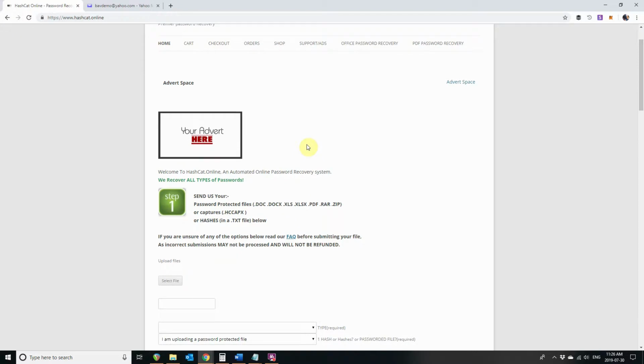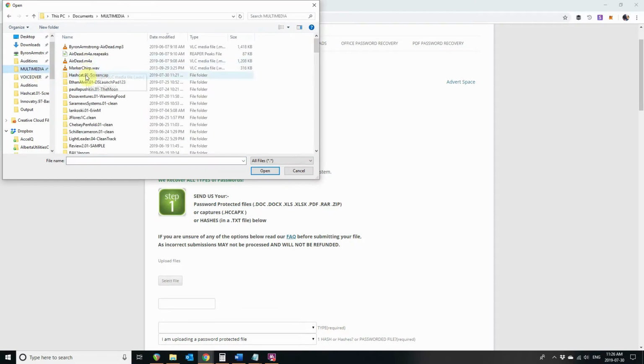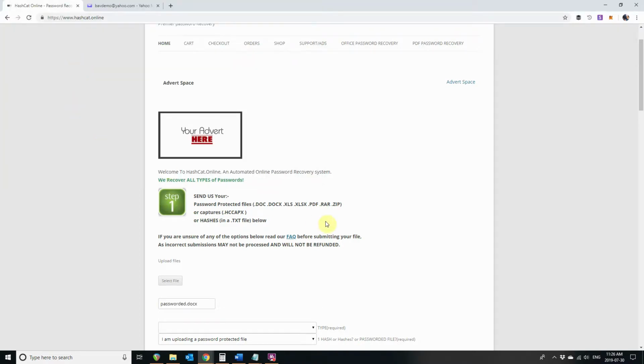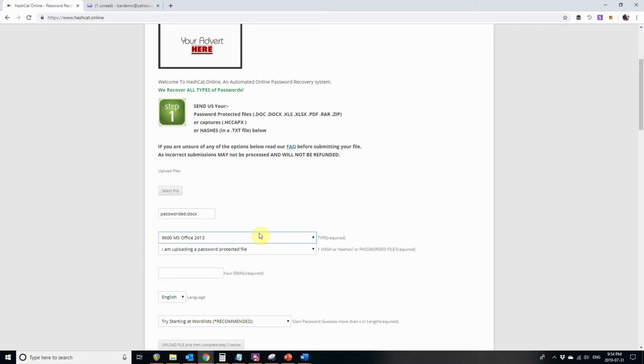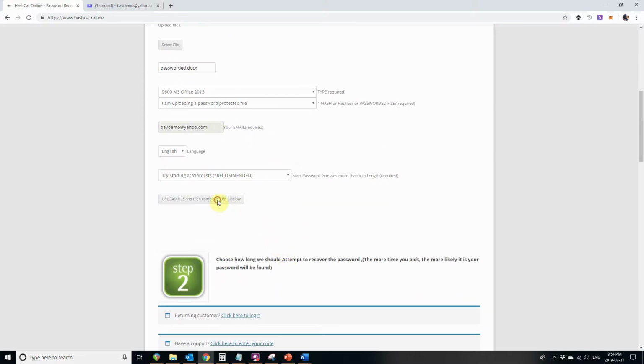So let's get this done. We're going to choose our file to upload, and I'm using a Word document. I'll click here. Then we have to select the type. This is a Type 9600, MS Word 2013. And I'll put in my email address. And click Upload.